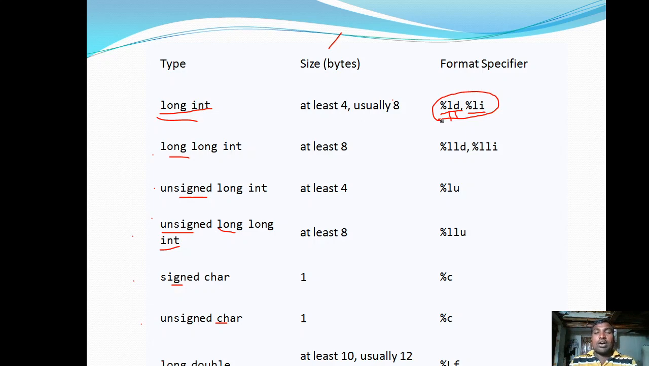If you want to handle long long int, it requires at least 8 bytes, meaning 8 or more bytes of memory will be allocated for this kind of data type. The format specifier associated with long long int has one more L added to the existing long int format specifiers, that is %lld and %lli.